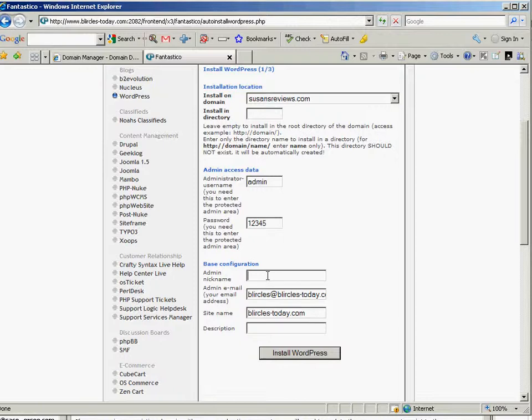Put your admin's nickname in there. I always use the nickname, the email address usually. If you want all of the emails coming to you, that would normally go to an administrator. The site's name, this is what's going to show up on the title of your blog. Not necessarily the website's name, but the title of the blog. So we would type our names in there, the descriptions.